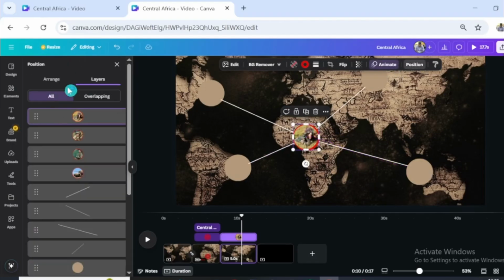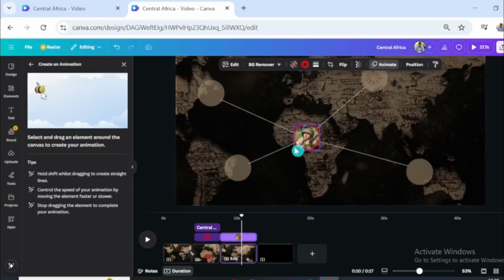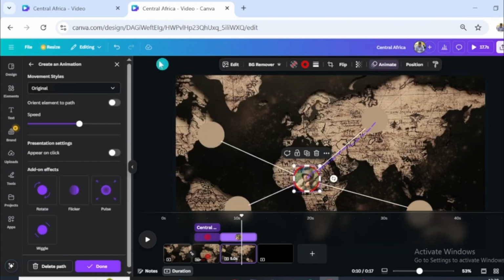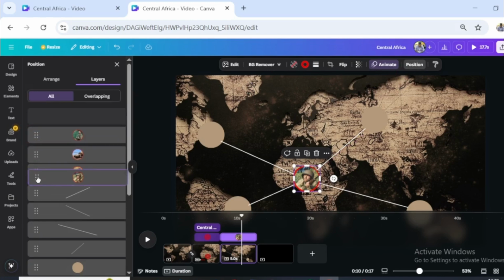Go back to the layers. Drag the frame you just animated to the bottom so you can have access to others. Select the next frame and add a custom animation just like we did to the first. Do the same to all the frames.